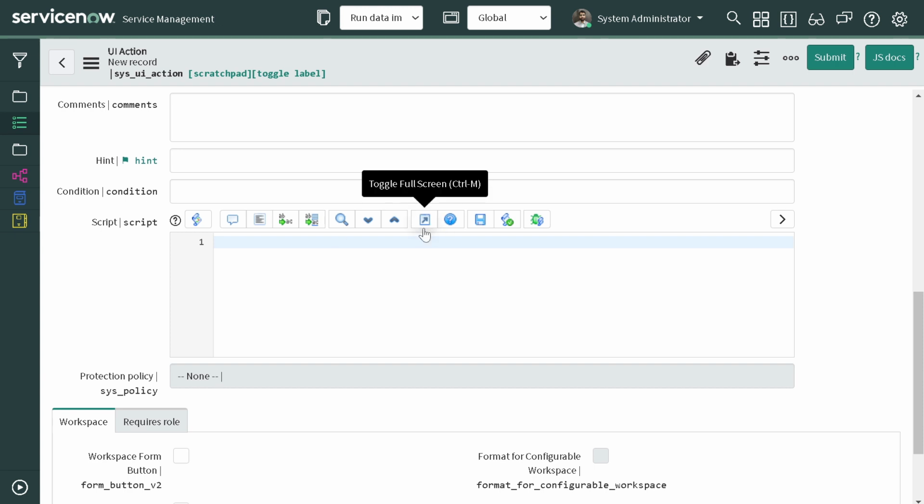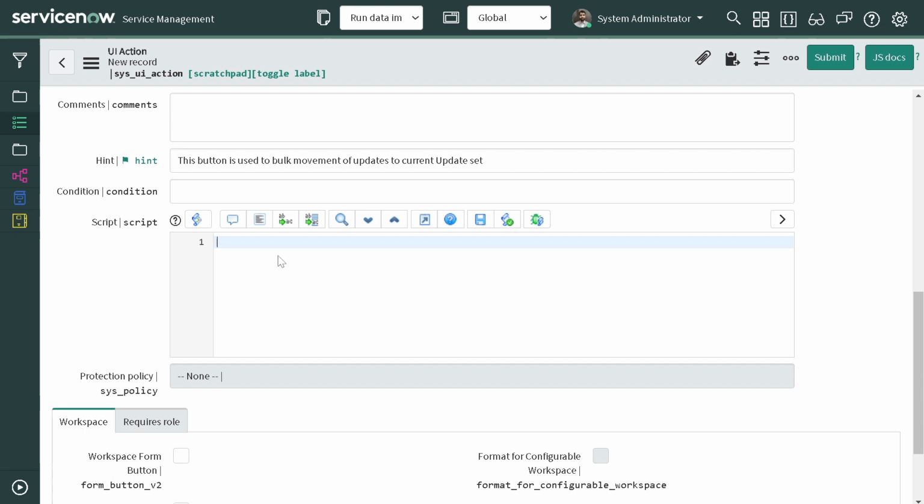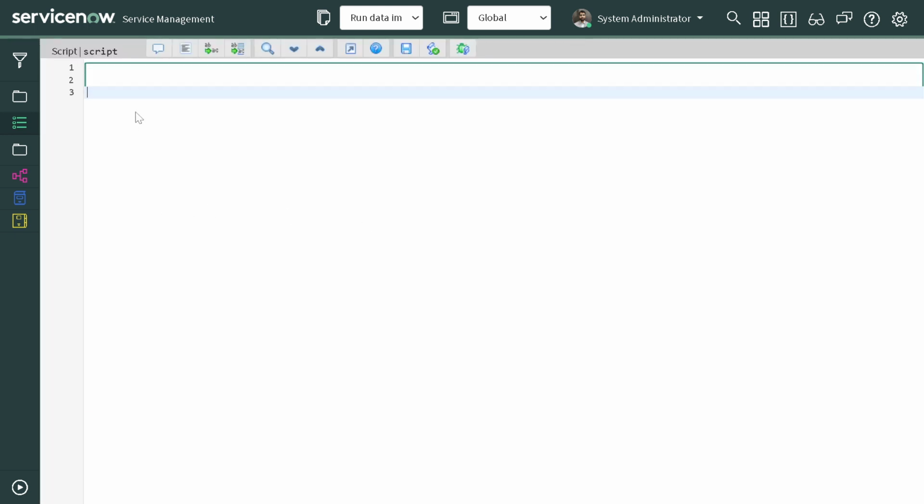I'll give some hint also: this button is for bulk movement of updates to current. Okay, now this is done. Now let's start writing. The first and foremost step is that you want a current update set reference, right? So for that, variable current update set equal to gs.getPreference.